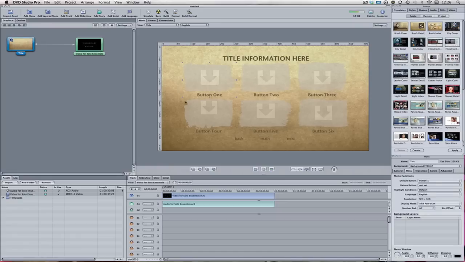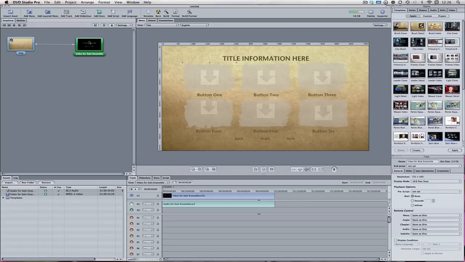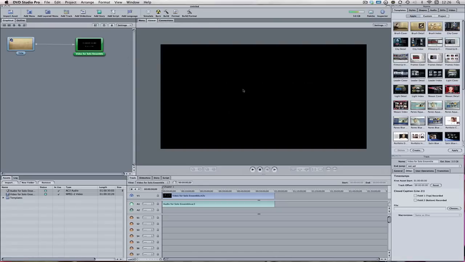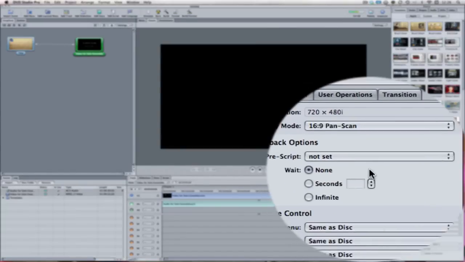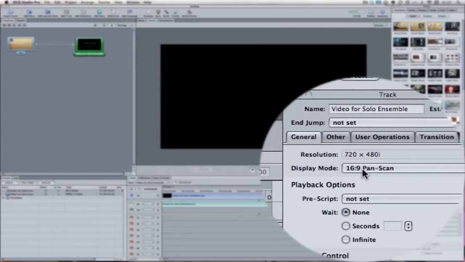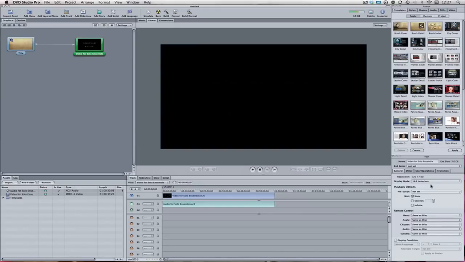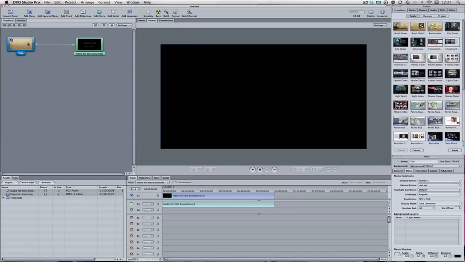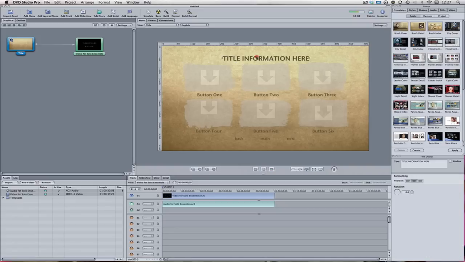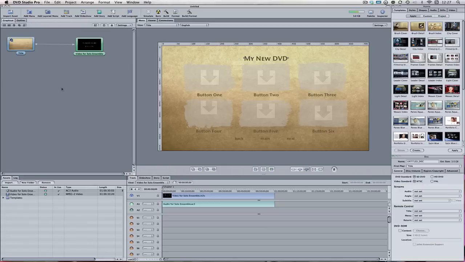So I'm going to change both of these menus back to a 16:9 letterbox, and we can also do this for the video too. I recommend doing it for the video. So we select that, come over here to general, and where it says display mode along the top, we go to 16:9 letterbox. Sorry about that. So if we come back here to the title screen, we maybe change the title to say my new DVD or something, and change it to whatever you want.